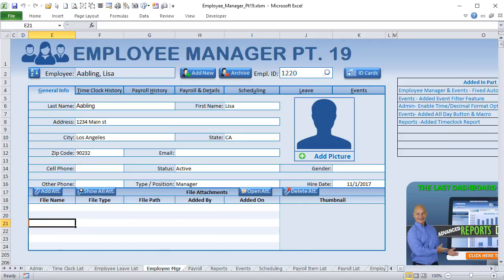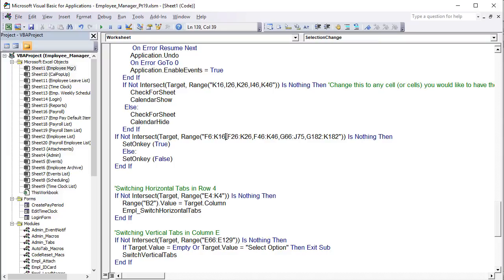So based on a specific range, only if the user selects within these ranges, these are all the auto tab ranges, it's going to turn OnKey true. Otherwise, it's going to set it to false. And when it's set to false, it returns back to the original tab functions of those keys. So that's how we did it.